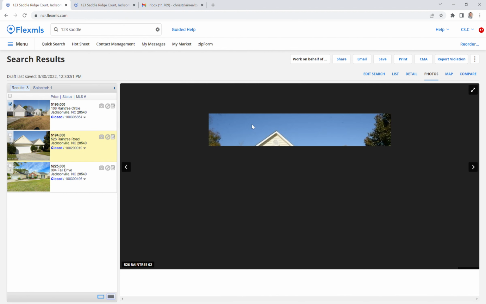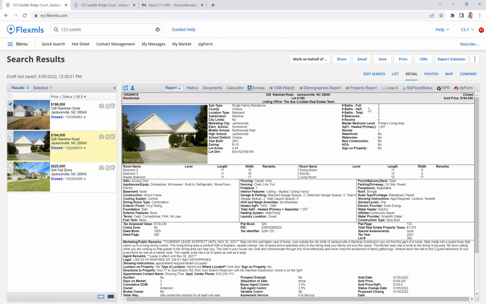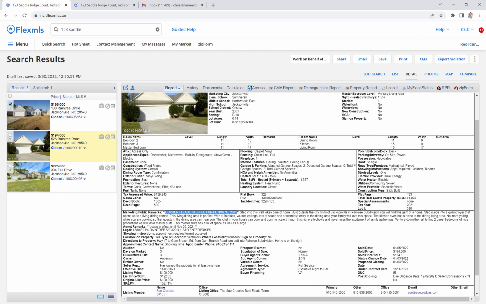Take a look at the second comp. Built in 2001, similar age, similar square footage, number of bedrooms, bathrooms. Everything is pretty similar, but you'll see here, this says current lease in effect until November 2021. When did this home sell? It sold in January of 2022, but it was only on the market for 3 days. When did it go under contract? It went under contract on 11/11/2021, so it was under contract for a long time, most of November, all of December, and the beginning of January.